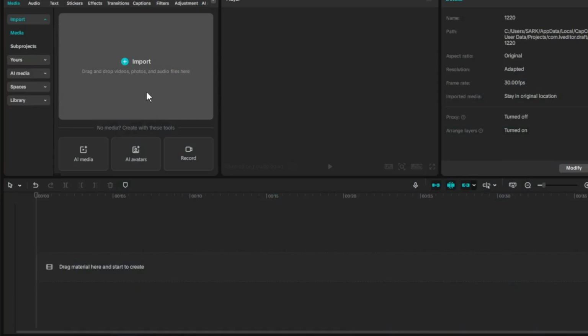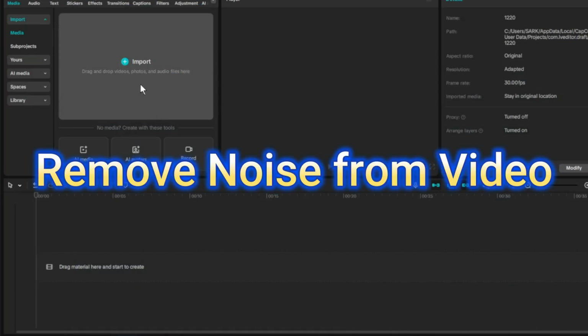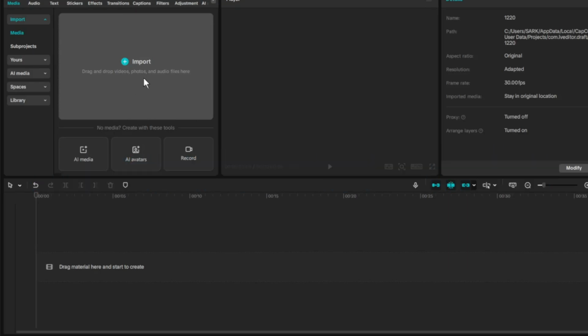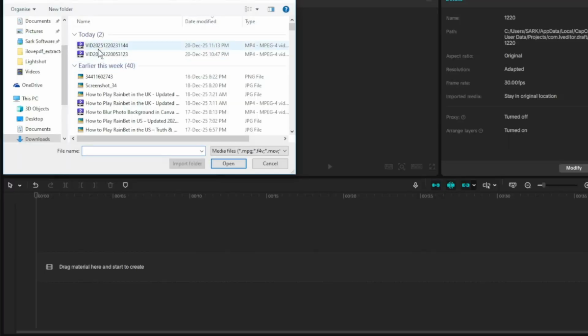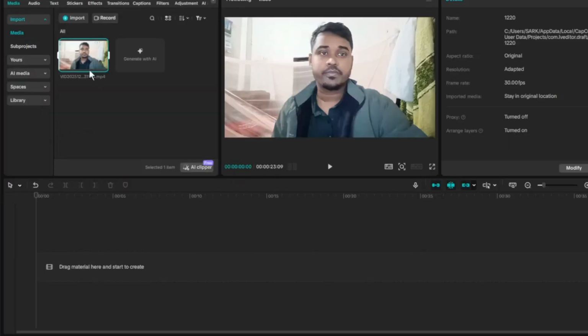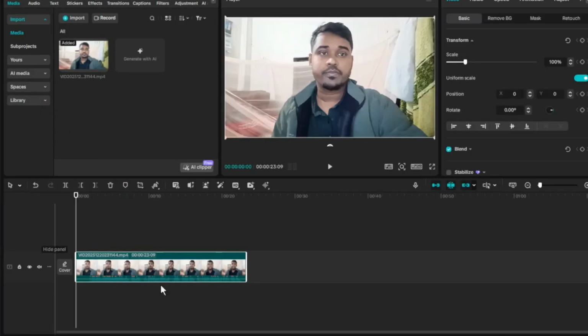In today's video, I'm going to show you how to remove video background noise in CapCut in less than 1 minute. So first, I need to import a video. So I input this video. So drag and drop on timeline.